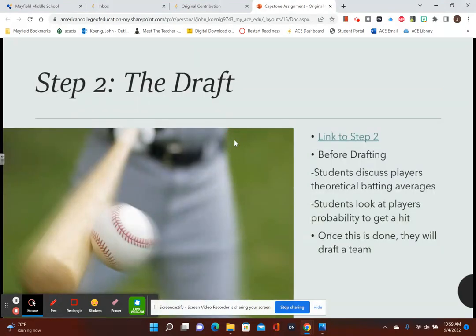Step 2 is the draft. Students should give one last look at their area model before they look over players. Each player has a specific theoretical batting average, as well as results for when a certain number is rolled. In order to construct the best team possible, they need to use their knowledge of theoretical and experimental probability. There are pros and cons to each player.